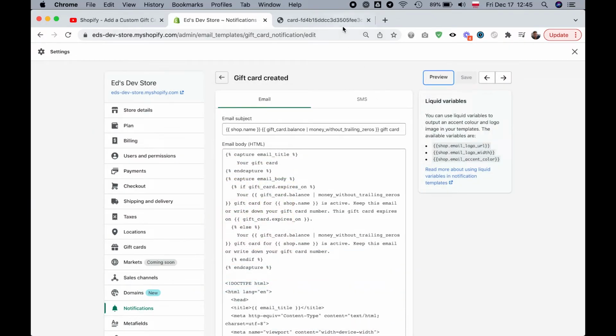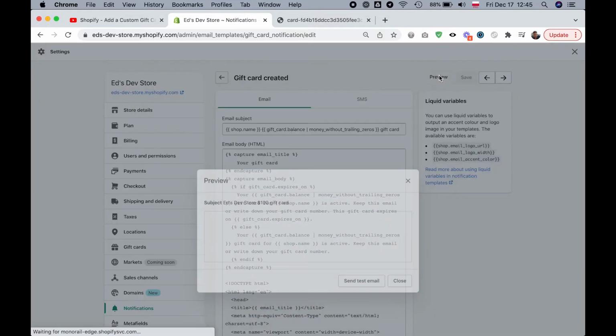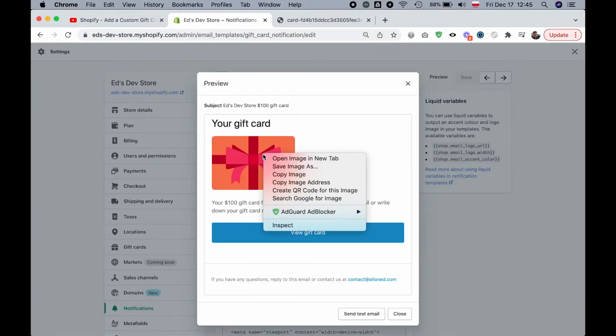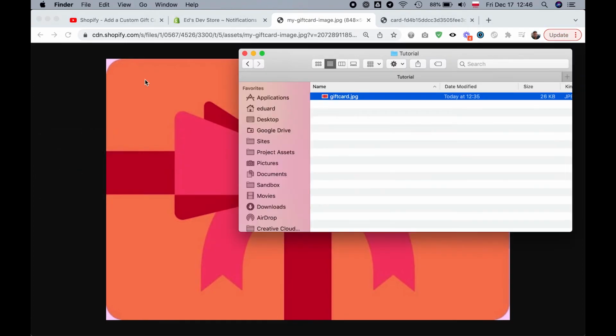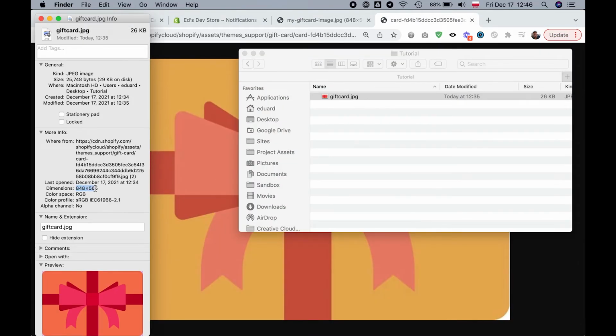As for the size, you want to keep the same size as the original gift card image. So to do that, when you preview this, you can right click and click open image in new tab. And then you can save that image. And if you're working in Photoshop or whatever, you can get the size of this image. This image is actually 848 by 565. But Shopify actually recommends that you use 950 by 550 on their official documentation.